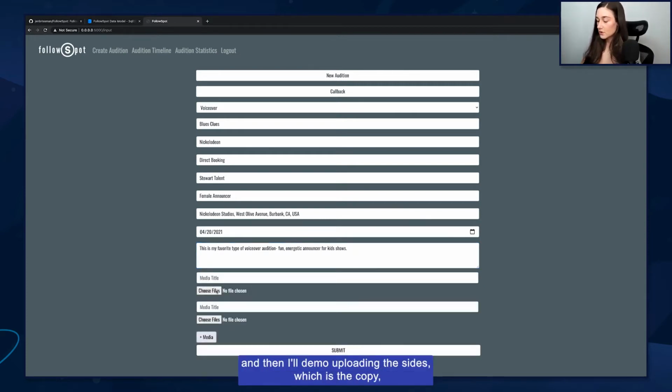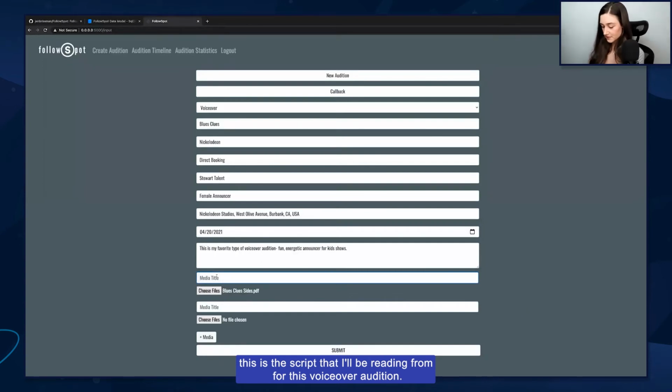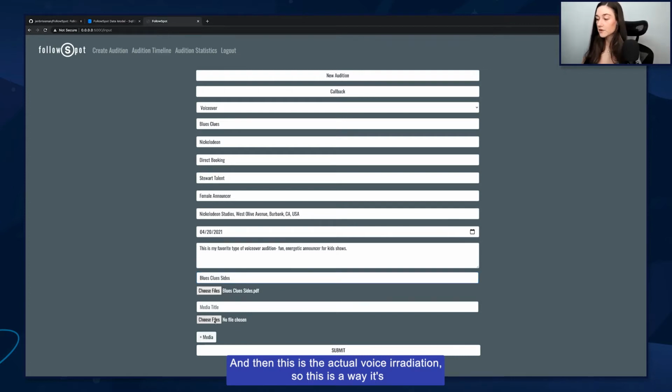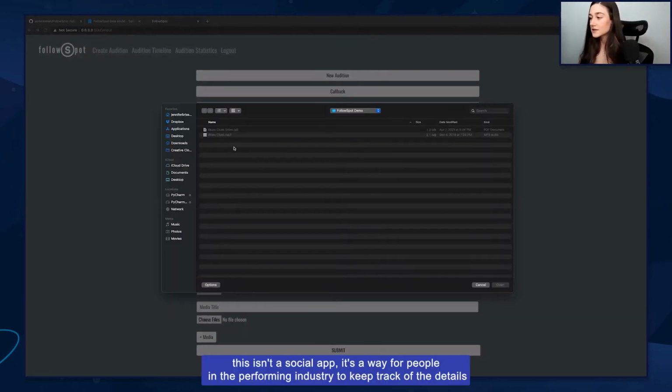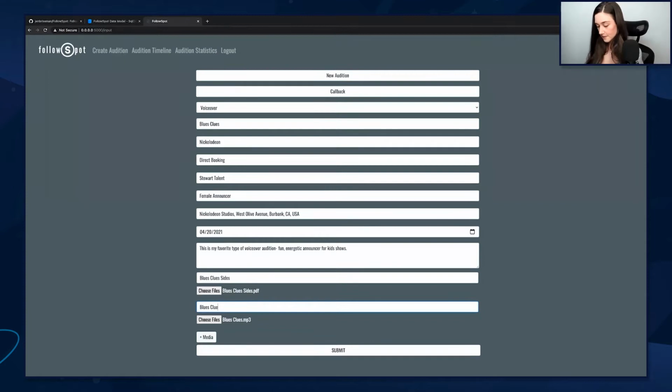And then I'll demo uploading the sides, which is the copy. This is the script that I'll be reading from for this voiceover audition. And then this is the actual voiceover audition. This isn't a social app. It's a way for people in the performing industry to keep track of the details about their audition, including what they even submitted, so they can look back later at the quality. Maybe they get a new microphone and they want to check what microphone they were using on this date for this audition, or whatever details they might be interested in. All right, so then I will click submit.